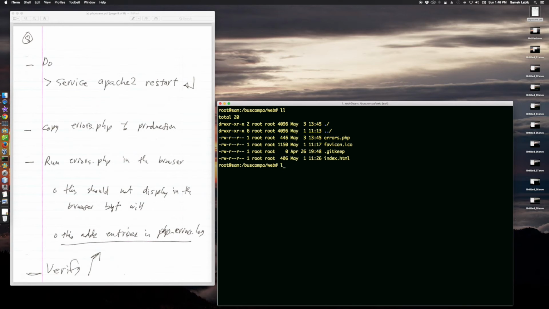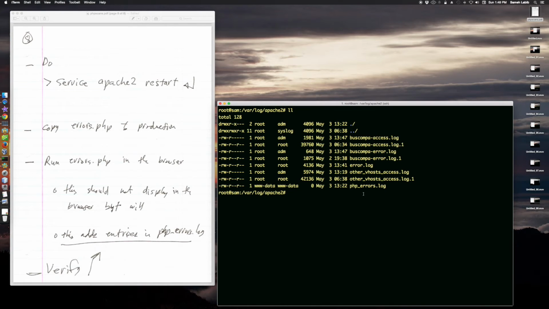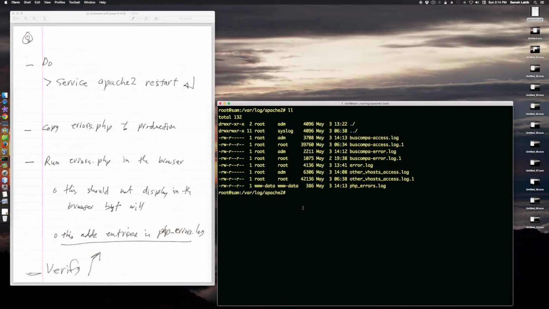All right, let me go to the logs directory. I have an alias for that. Logs. All right, php_errors.log still has absolutely nothing in it. I wonder why. I figured out what the problem was.